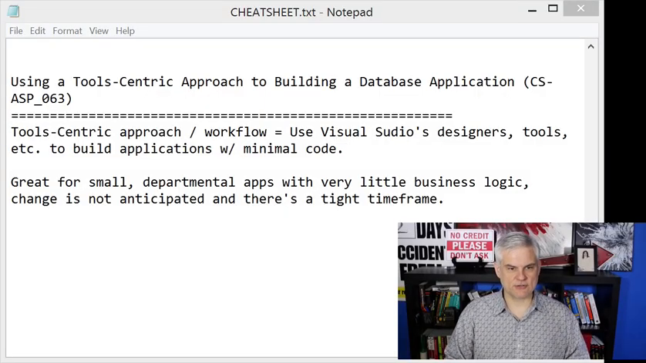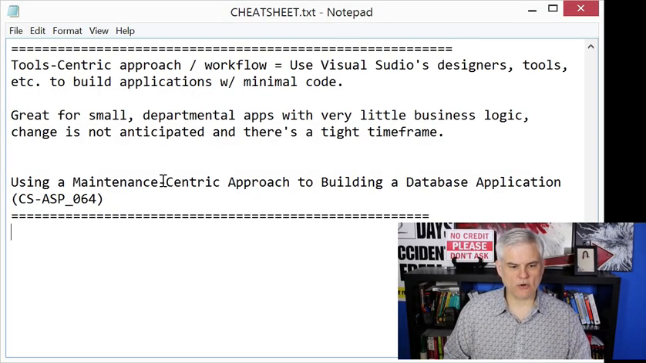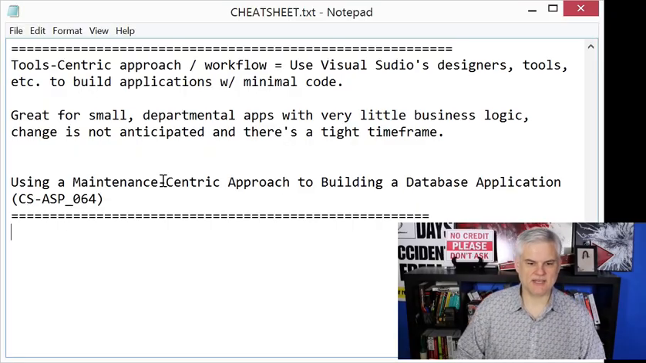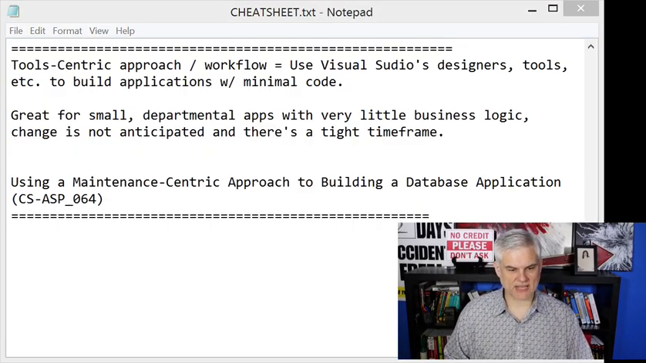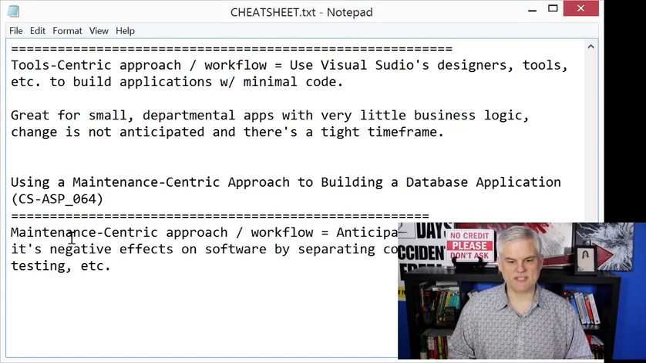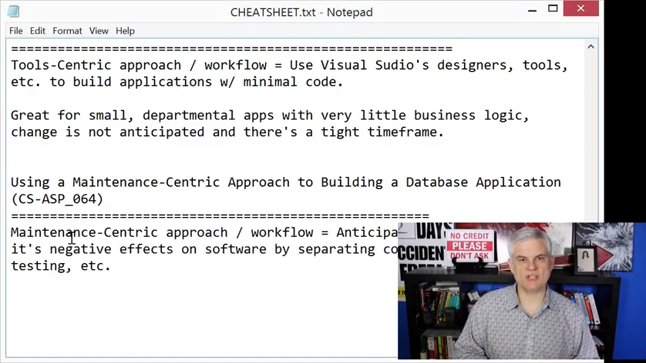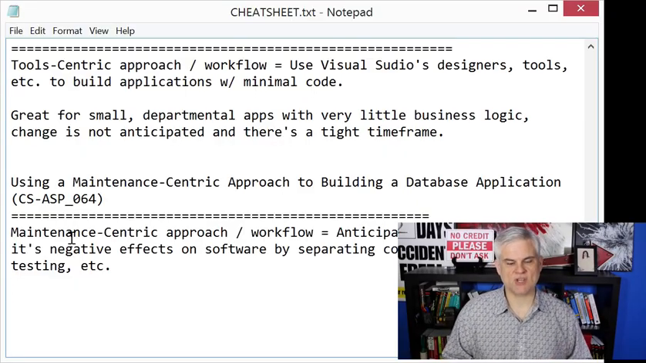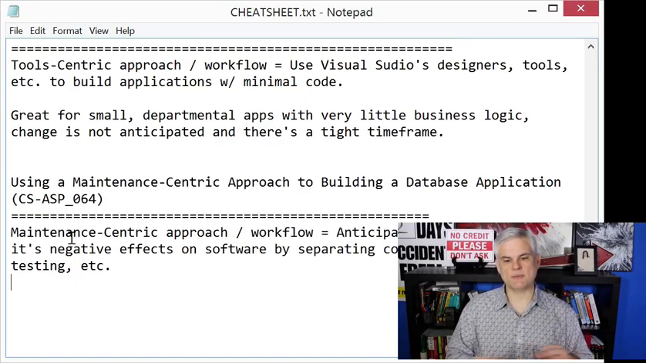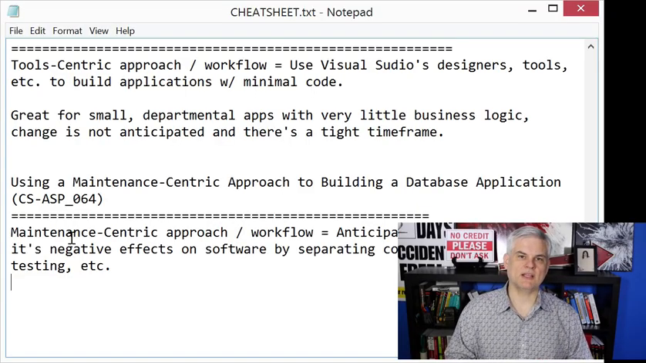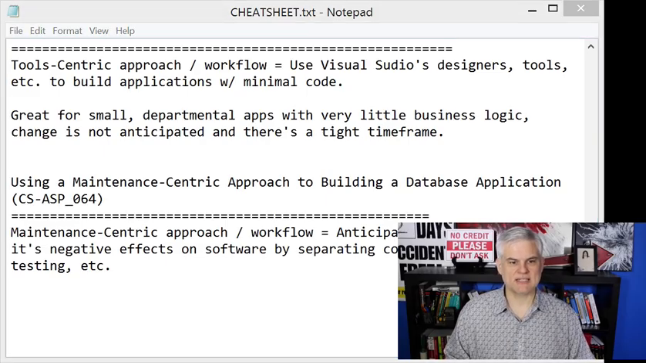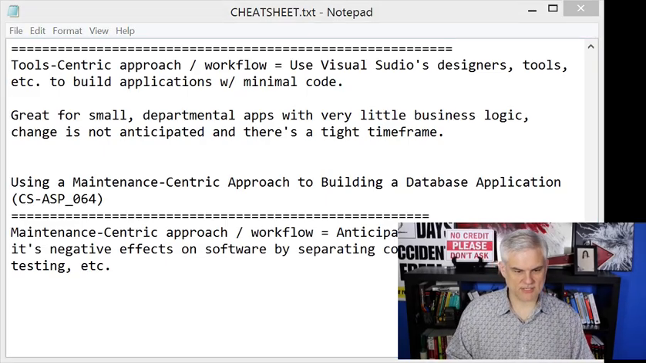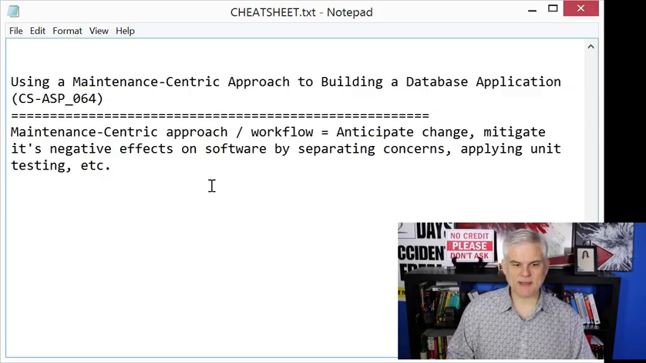But then I introduced its corollary on the maintenance side, and talked about the approach to developing maintenance-centric applications. This is where you anticipate change and you want to mitigate the impacts of change on the application by separating concerns out, applying the practice of unit testing and other practices as well, which we talk about in several entire series later on in the curriculum on LearnVisualStudio.net.